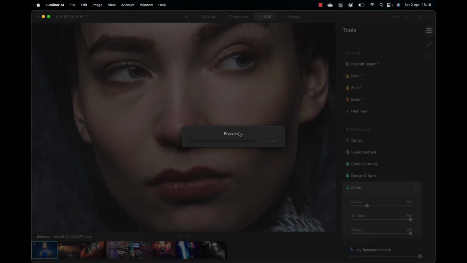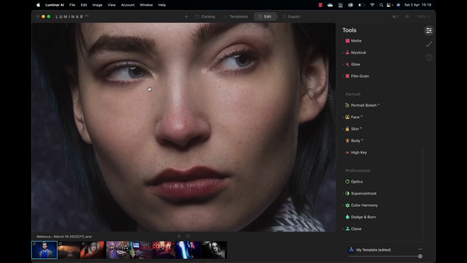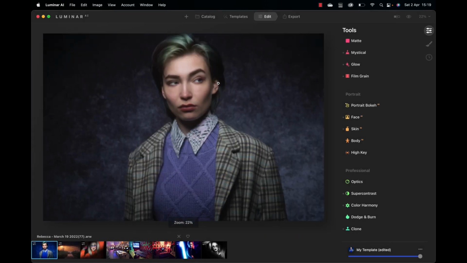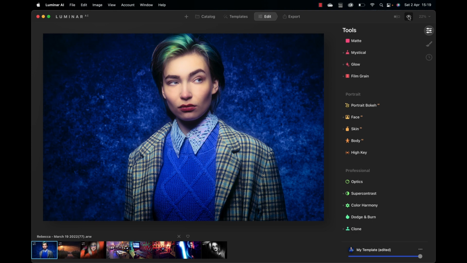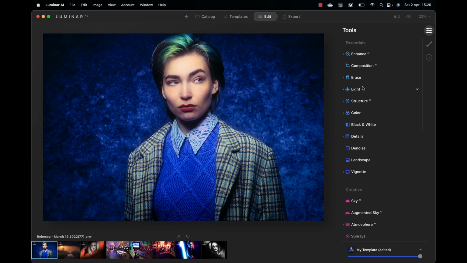Let's do clone. Okay. Let's make it a little bit smaller, by the way. There we go. Okay. Let's click for there. And let's just go over those parts of the eyes that we don't like. There we go. Awesome. And there we go. So let's take a look at before and then after. It does have to do all the calculations now. Before, after. Really nice.